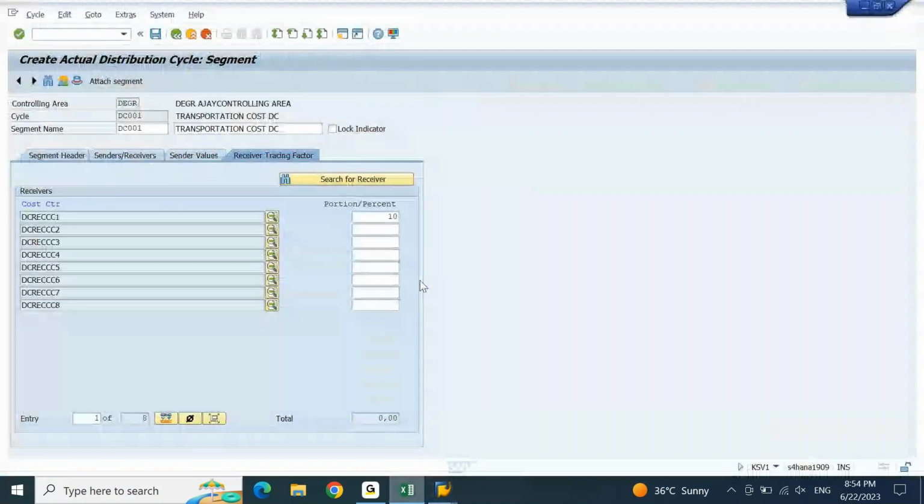Down below you have something called total. Let us check if the system is updating the total here. How much is it showing? 43. It is showing 43. What is the sender value?